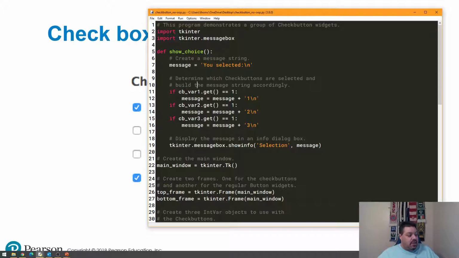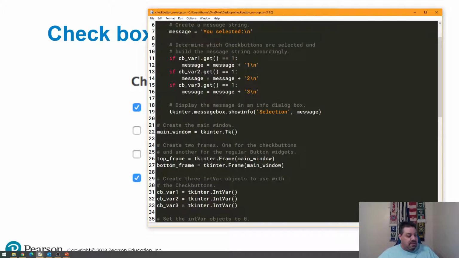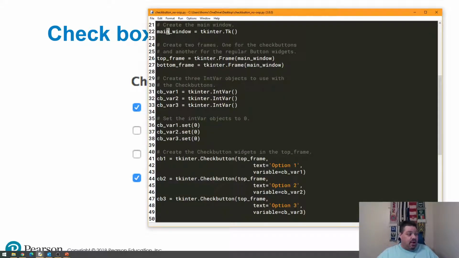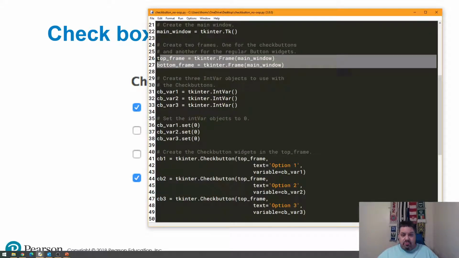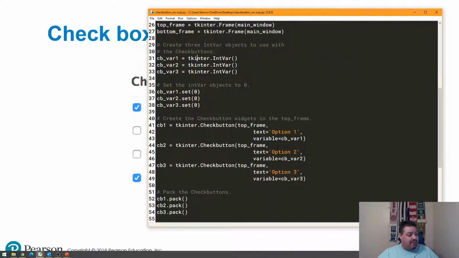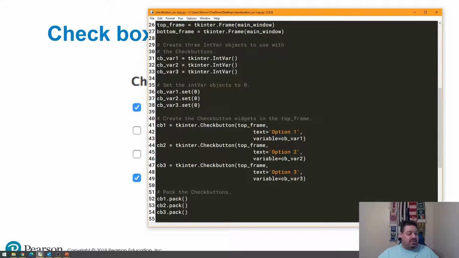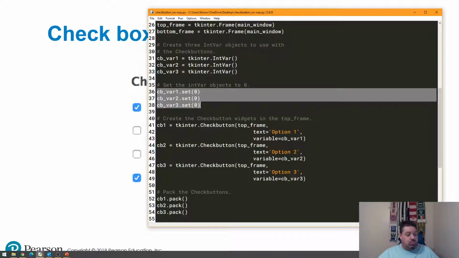So again, here it looks like we're using a bunch of if statements. Why would we do that? Well, we don't want to have errors in our program that will make them crash. Let me scroll down, then I'll scroll back up. We've got, again, our main window. We've got our top and bottom frame that we've been using the whole time. I have three variables, checkbox var1, checkbox var2, checkbox var3, that are Tkinter int var methods being called to create these integer variables. I'm going to set them all to be 0 initially.